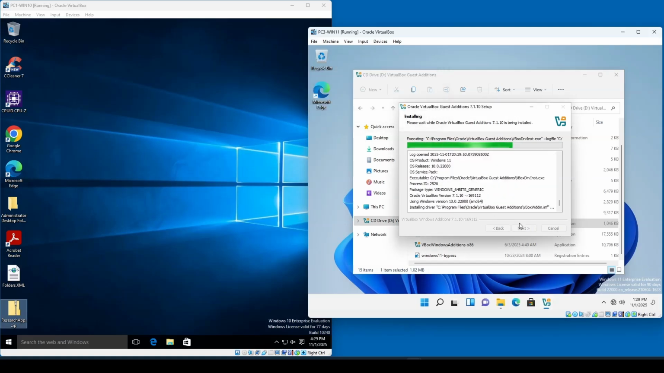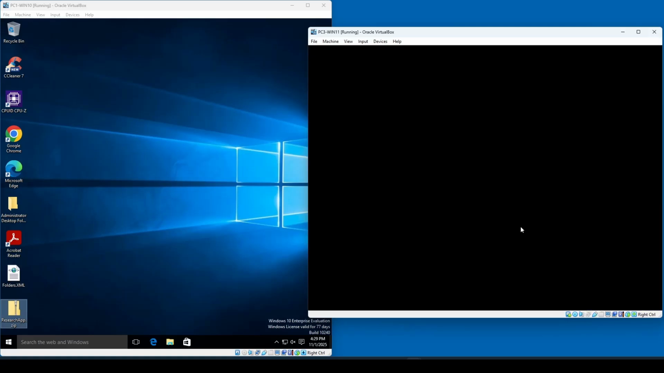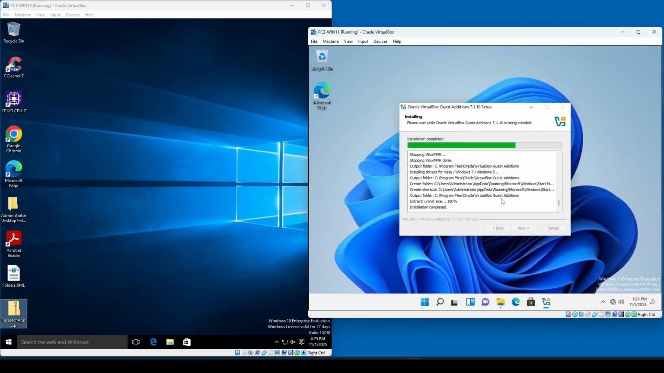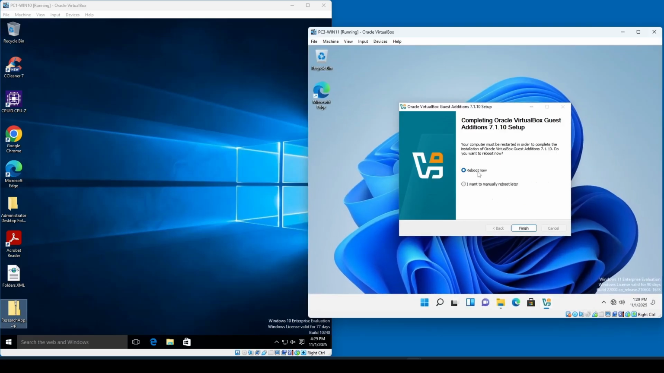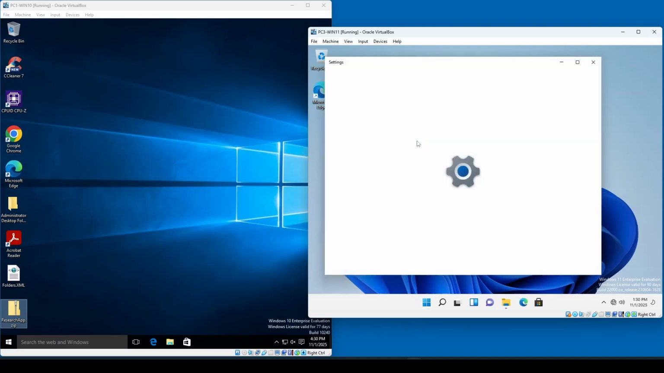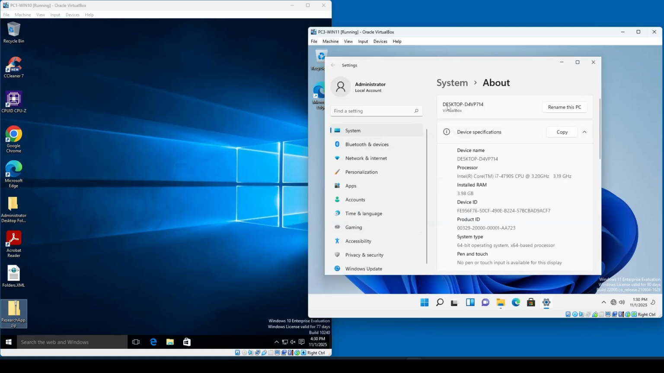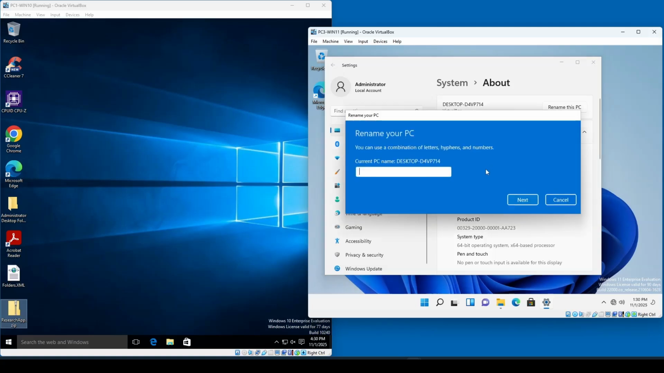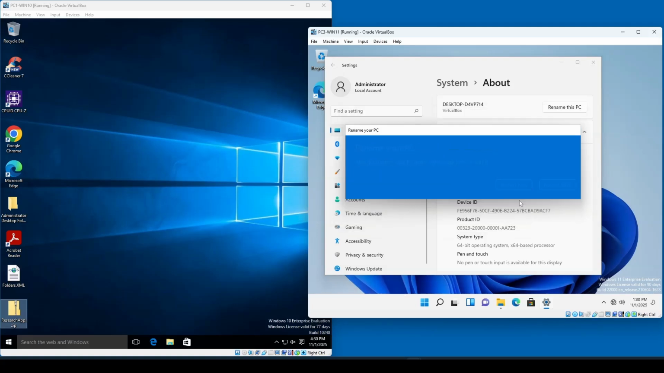I need to make sure also that I rename the computer with the right name. So I will not restart the computer right now. I will just click, I want to manually restart it later. I will right click here, go system, and make sure that the computer name is right. Of course, by default, the computer name is desktop-8 characters. So I will rename it to PC3-Win11. Then I will restart now.